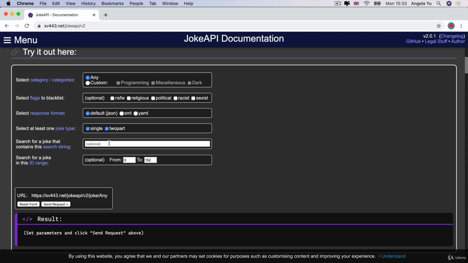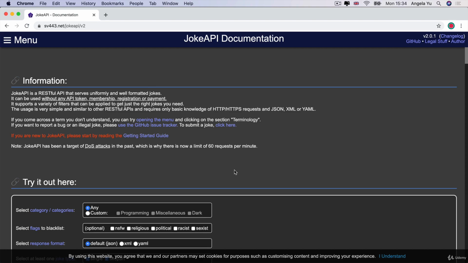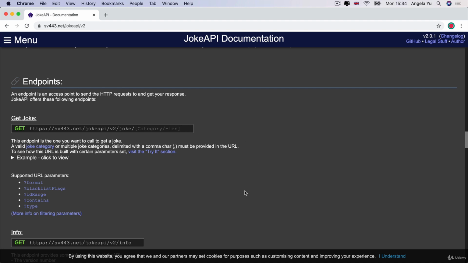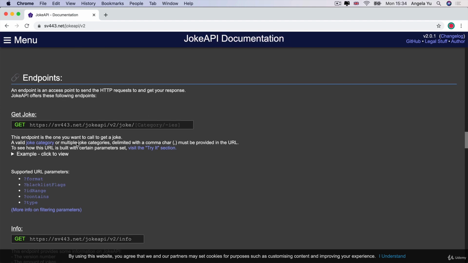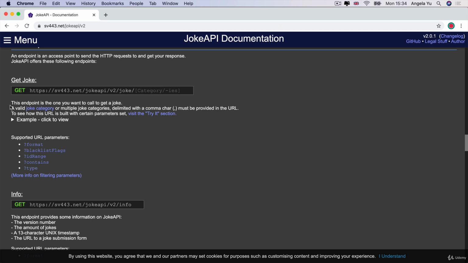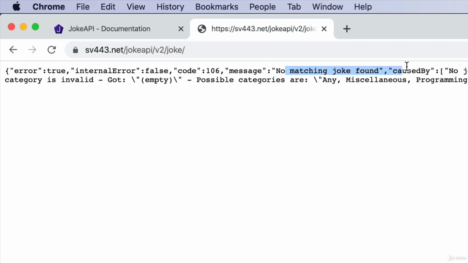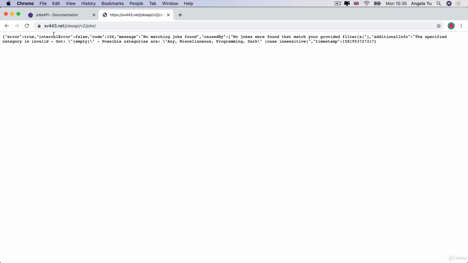So where does all of this customization go if we wanted to implement it? Well, firstly, we need to figure out the endpoint, which is the starting URL. If we scroll down in the documentation, you can see there's a whole bunch of endpoints, and this endpoint is the one that you use to get a joke. So the endpoint looks like this. But notice how if we just put this URL into our browser, we get an error. It says no matching joke found. The specified category is invalid. So what's going on here?